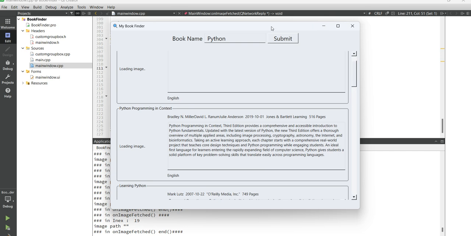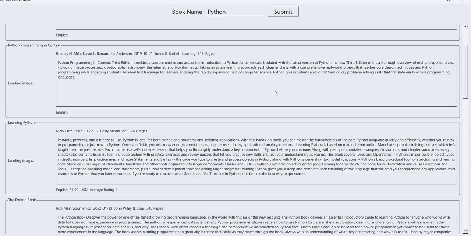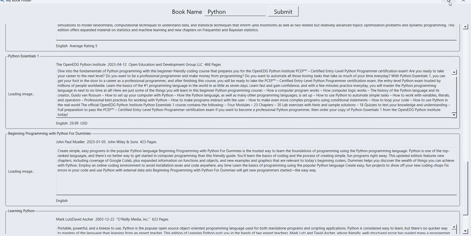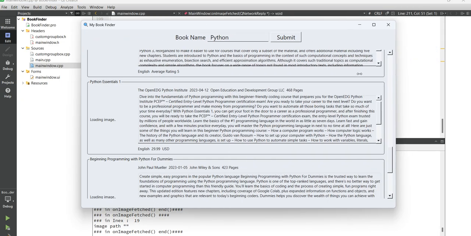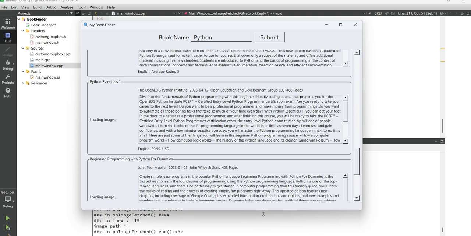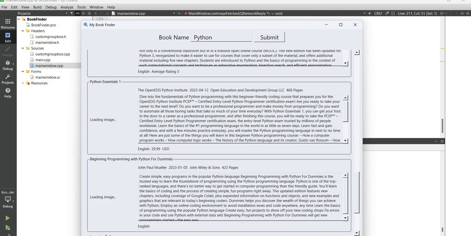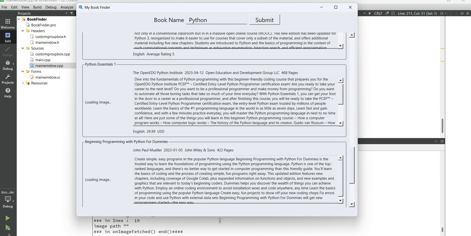This is a very responsive UI. If I click maximize, it will maximize like this. I can change the size also. If I want to increase the size horizontally, I can do that. If I want to increase the size vertically, I can do that, and I can see more books like this.